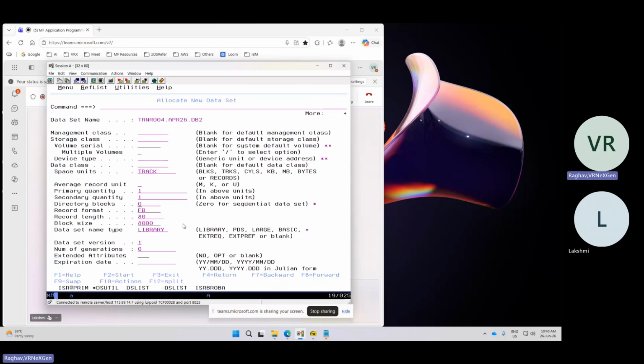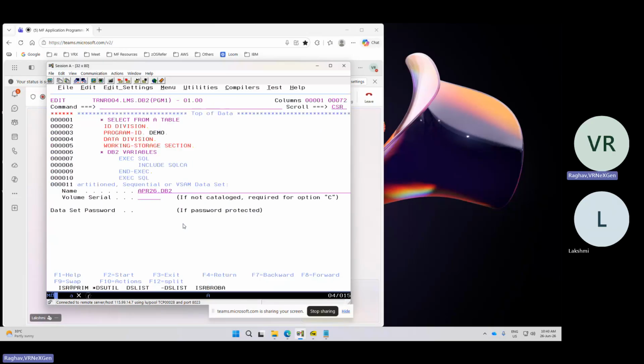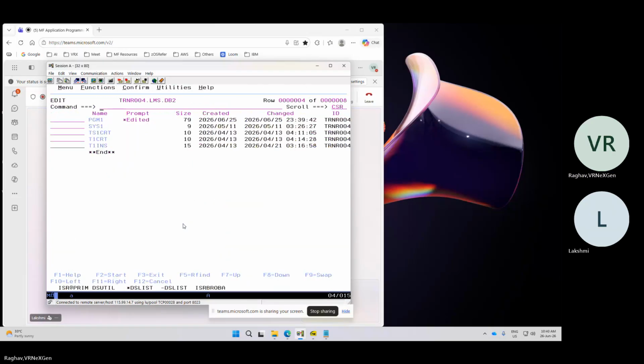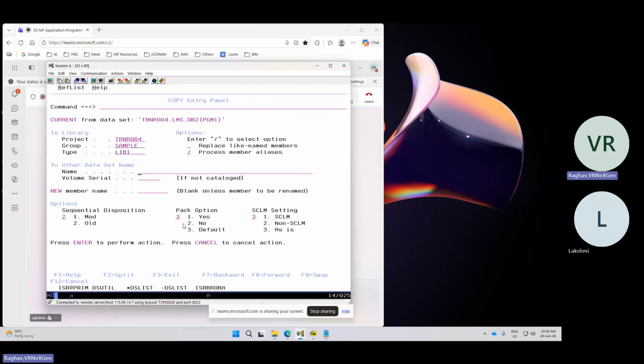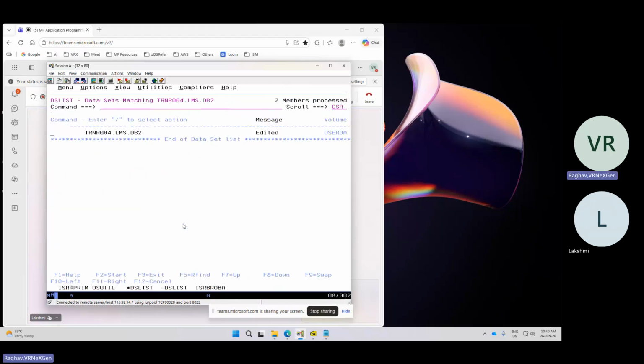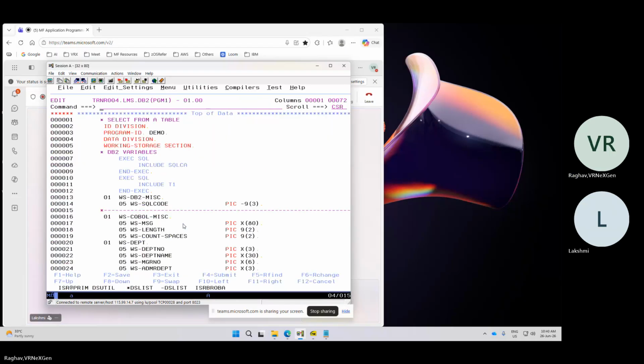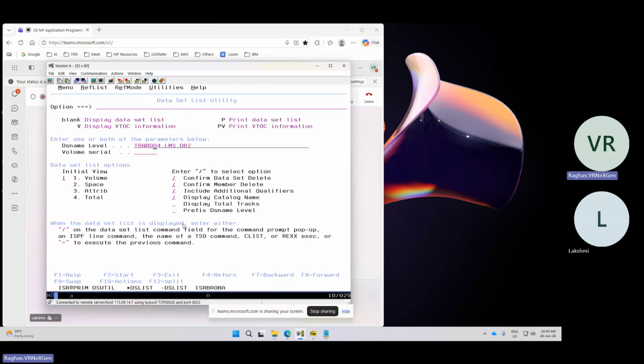Right. So I'm going to copy that program to april26.db2. Okay. Now the code is here. I'll refer to this code here. Okay. Now April 26.